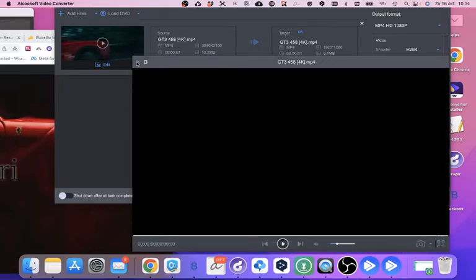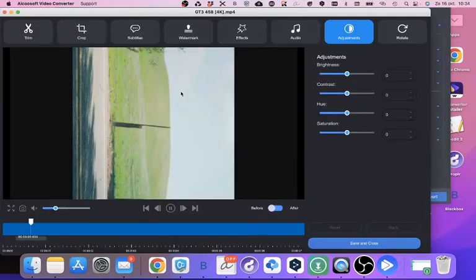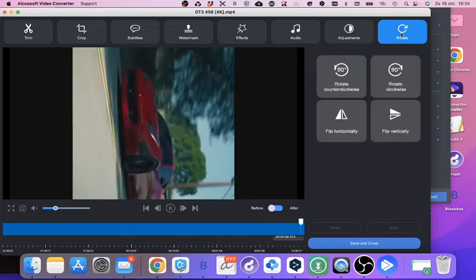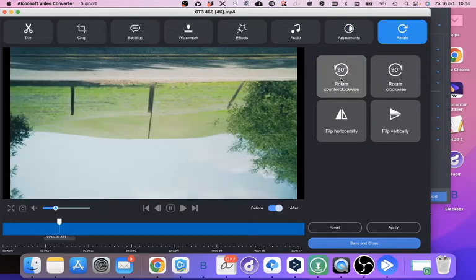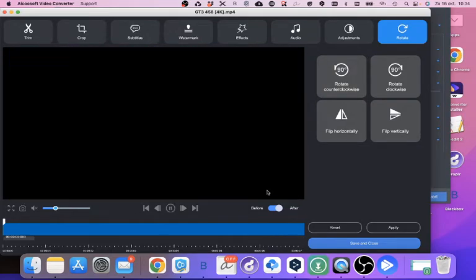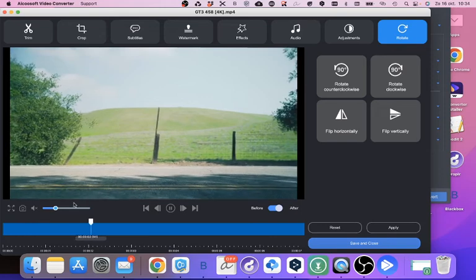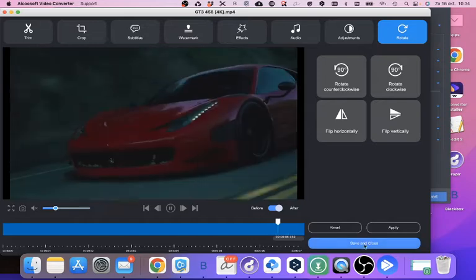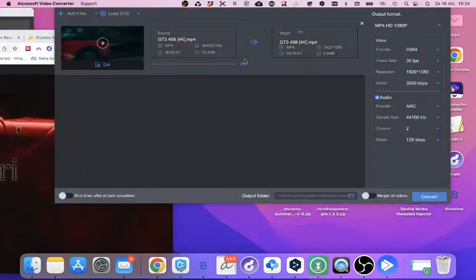Once you have done that, now we have to make sure, if you can see here, I opened it and closed it, and now it's rotating. Very strange. So we are rotating it back. Yes. And once we have done that, we are going to save and close it, and then we are going to download it. So you have to click on convert.